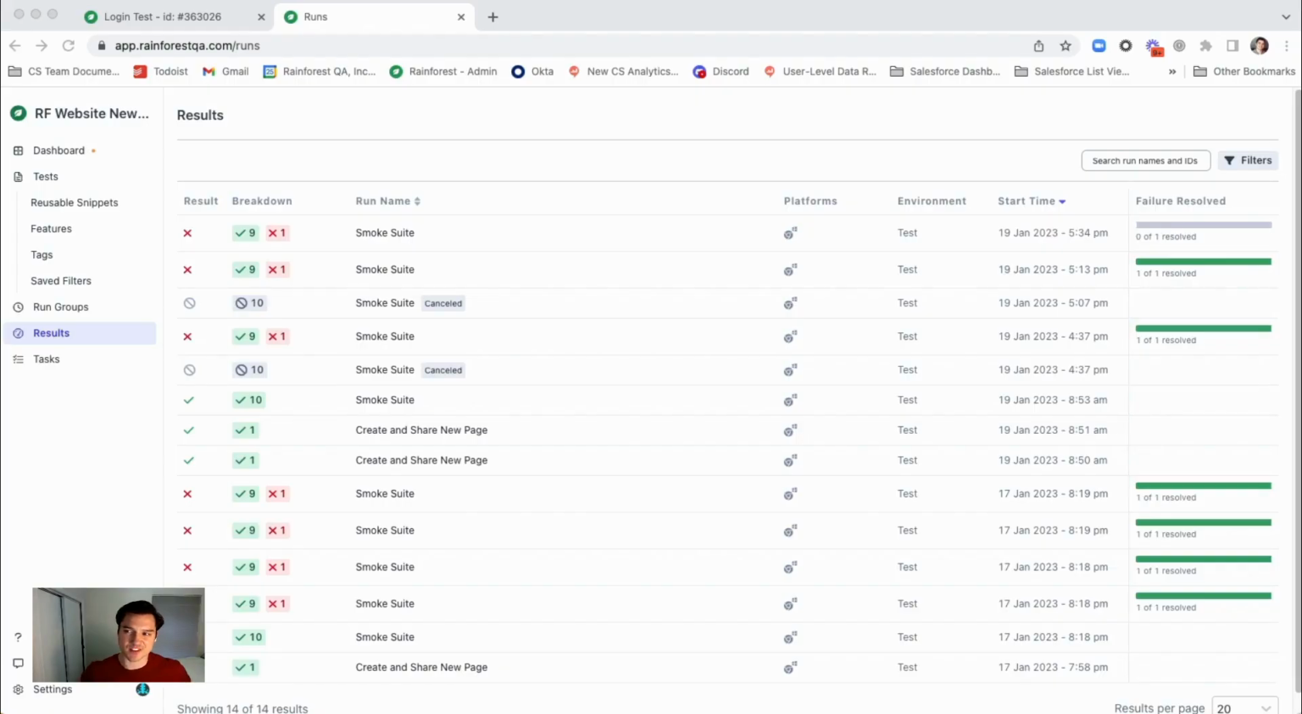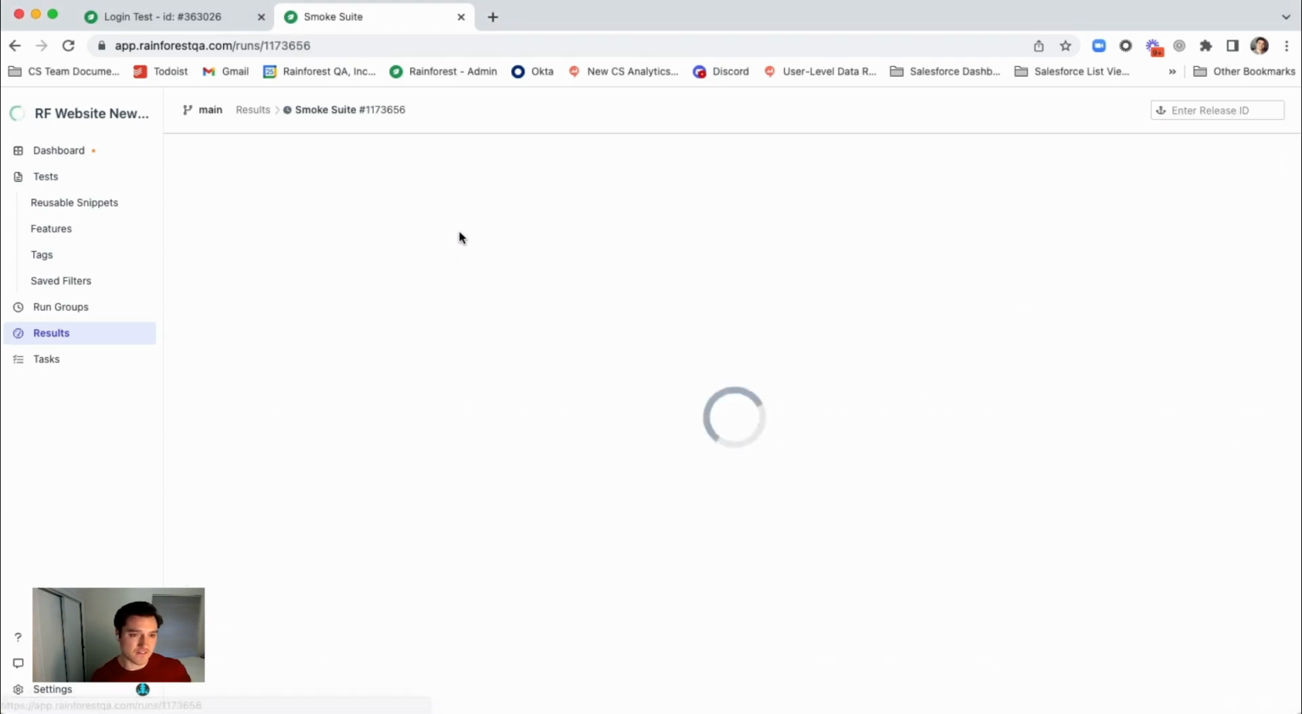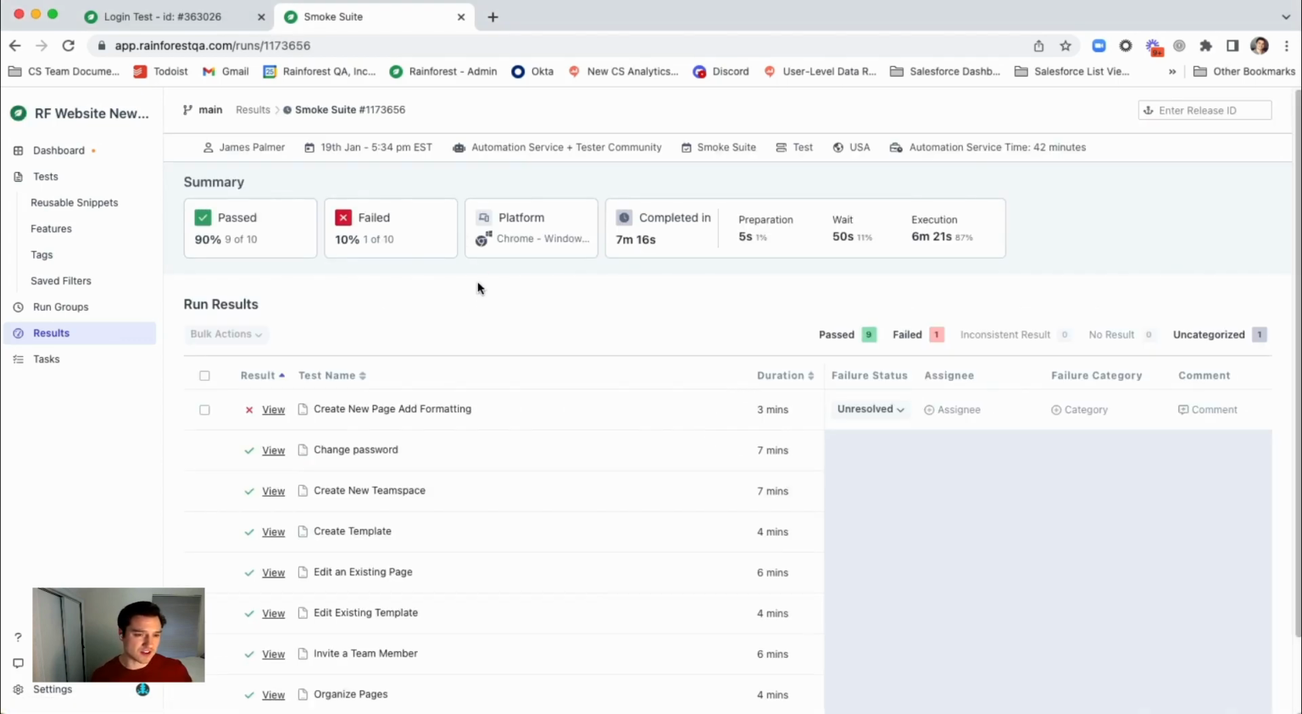Now let's fast forward a bit to when I'm further along with my implementation of Rainforest. At this point, I have a core smoke suite that's running automatically on every pull request. I'm going to be investigating the run that is blocking my PR. So it looks like we just have one test that's failing here.